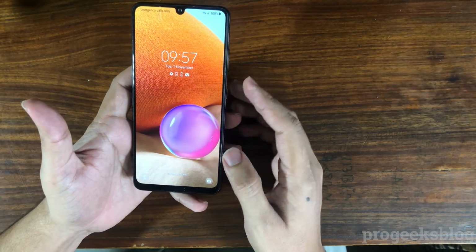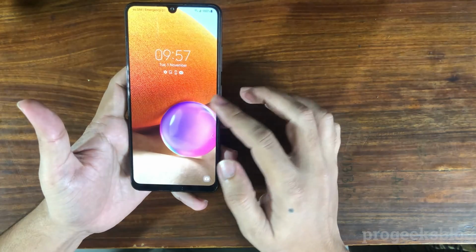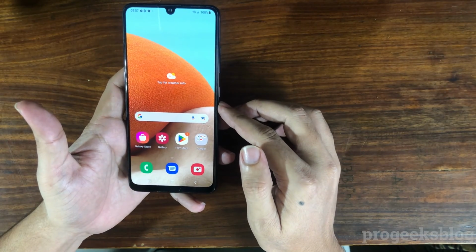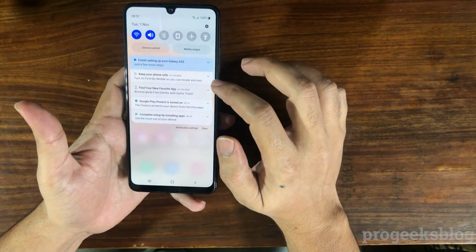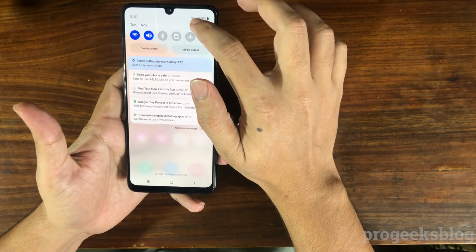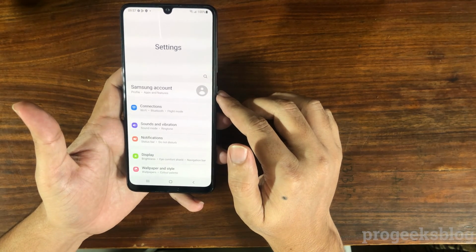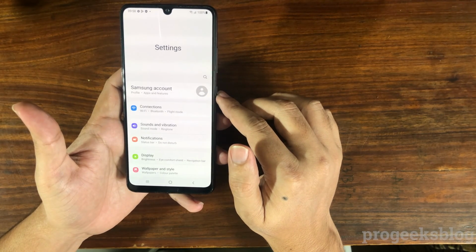Hi everyone, Imran here with another video on how to unlock the bootloader on the Samsung Galaxy A32 running the Android 12 version. The method is simple and can be used for all Samsung phones including Samsung A13, A23, A32, A33, A53, A73 and other Samsung models.